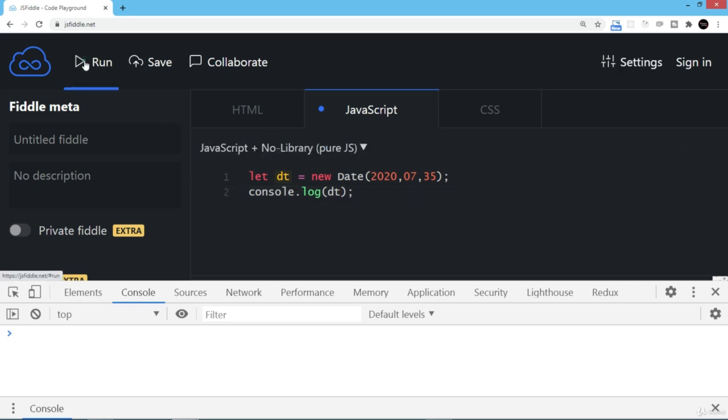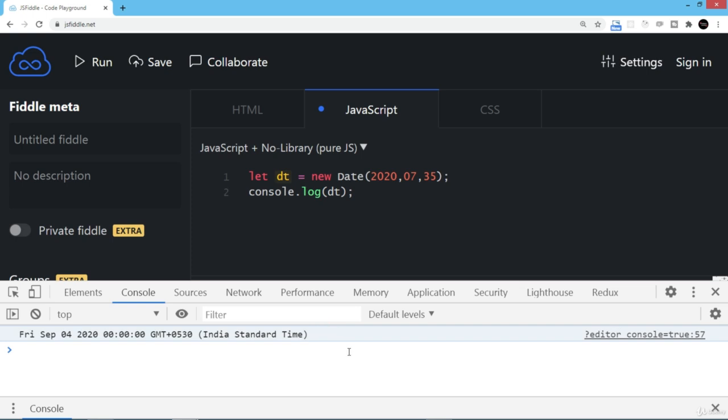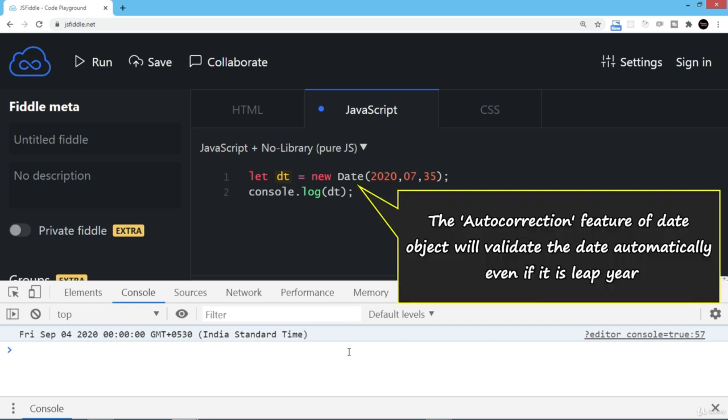Let's try this. As you can see here, this actually happens because of the auto correction feature of the date object. Even if you have a leap year, let's say you have the February month, right? Or whichever month you have, it does the validation automatically. It does the auto correction and it adds the number of days and gives you the valid date always.